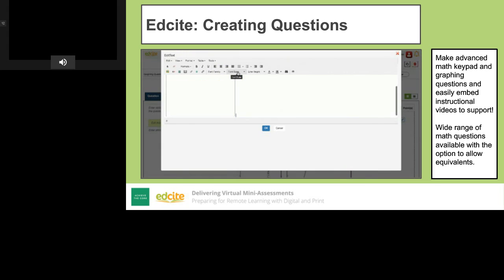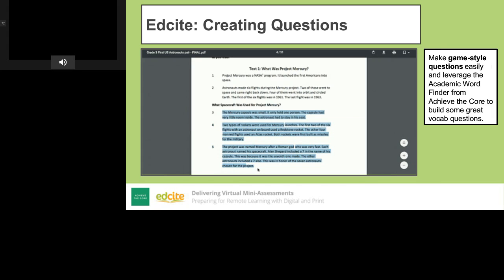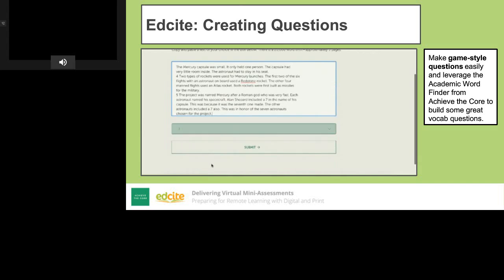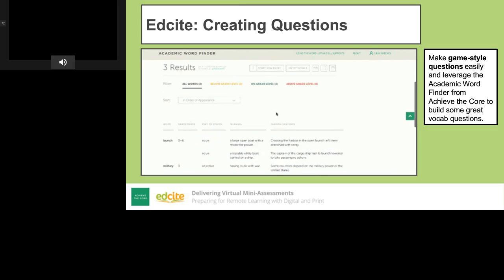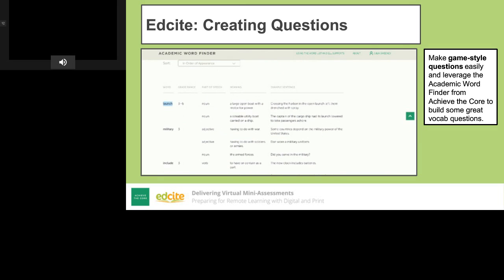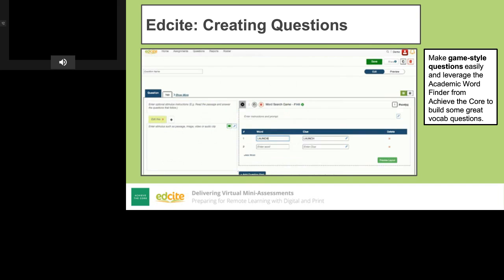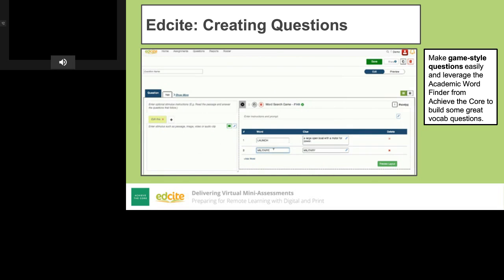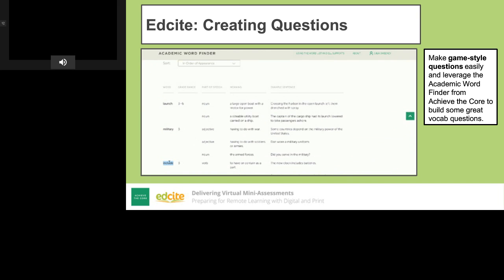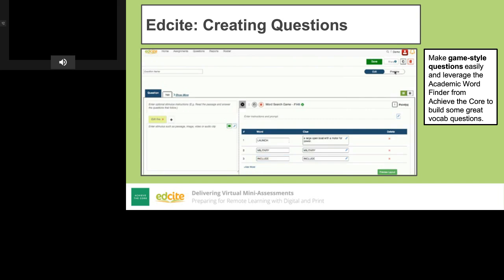And then just because we're talking about Achieve the Core, I thought I would demo using the academic word finder from Achieve the Core to build a word search. So I was toggling back and forth, grabbing words from the academic word finder on Achieve the Core. And then I built my lovely word search. So you can build crossword puzzles, you can build word searches. There's a whole section of games that you might want to check out. So again, 60 types of questions, you've got a lot to choose from.